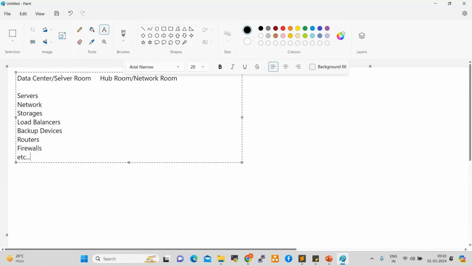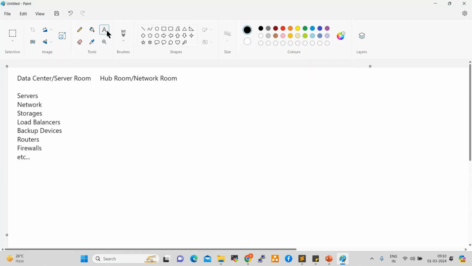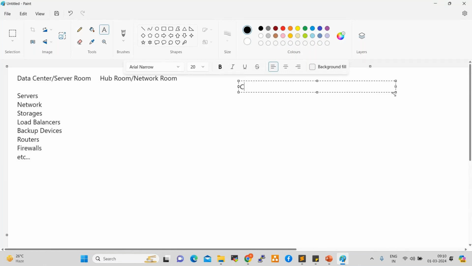So who will maintain these devices? Who will take care of these devices? Respective data center engineers will take care of the servers. Now let us try to understand cloud advantages.